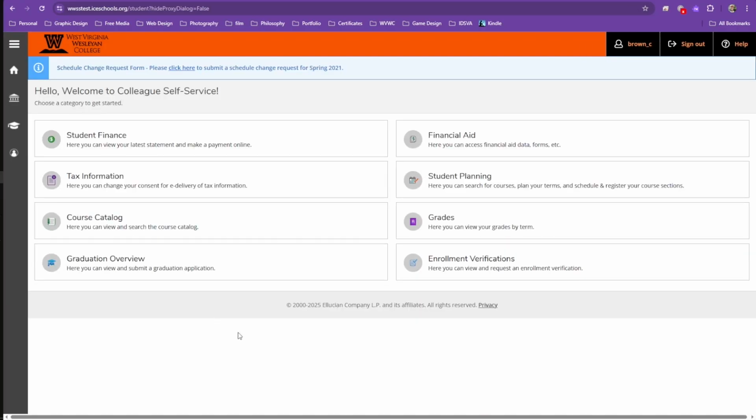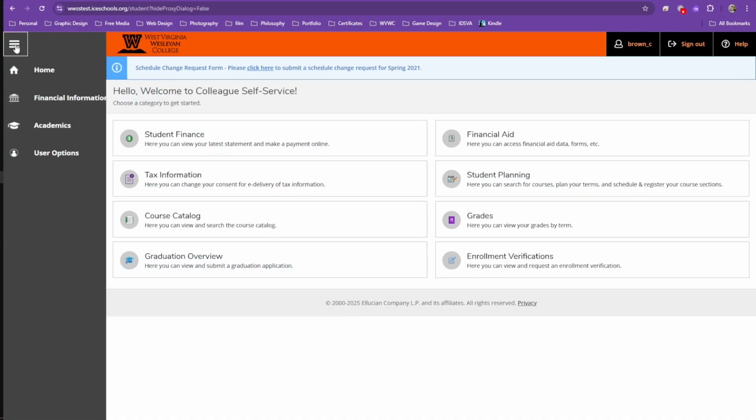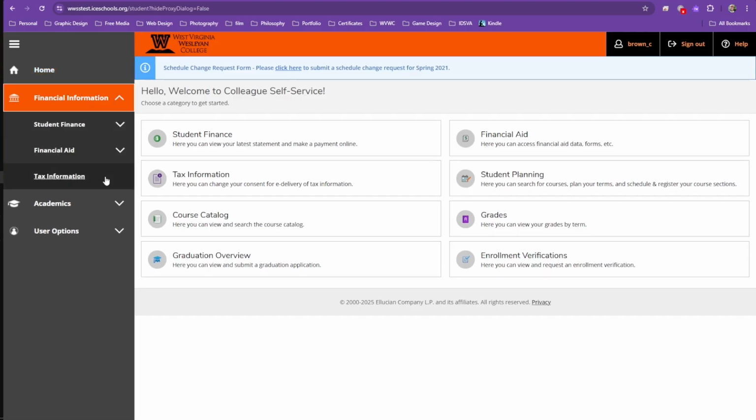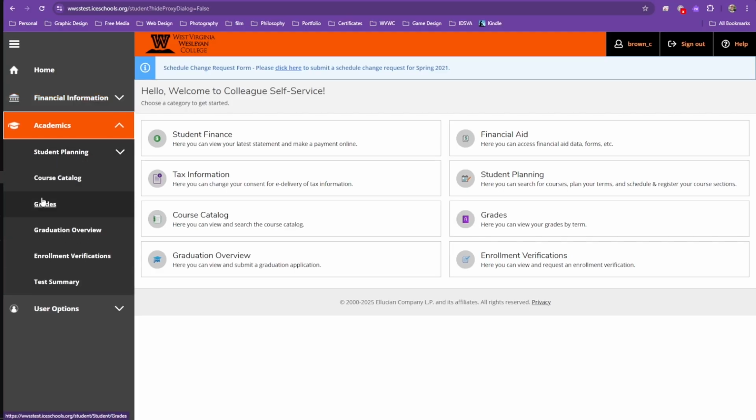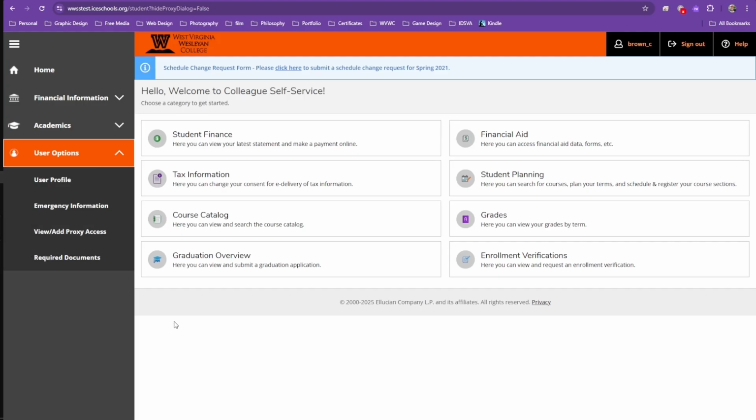And here is where most of your student information is. Really important things such as financial information, the course catalogs, how to plan for your classes, and how to make sure you're going to graduate on time. Lots of important information. There's a little more information over here. If you click on the toggler, you'll see that you've got some financial aid information in this accordion, your grades, graduation overview, and a variety of other things. And our other videos will walk you through the specifics of your self-service account.